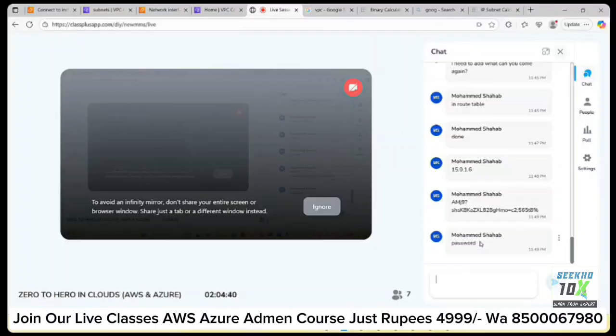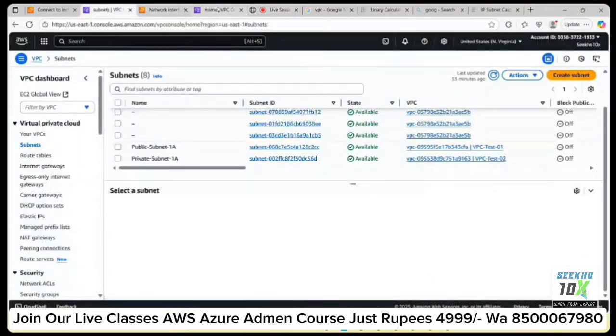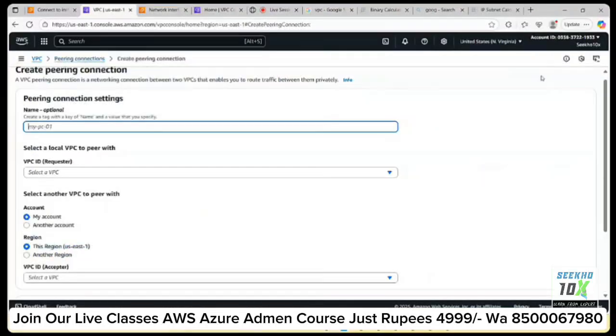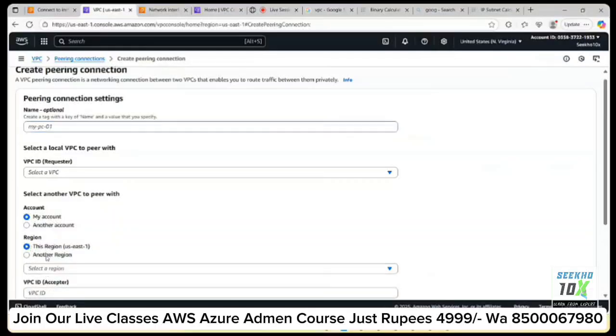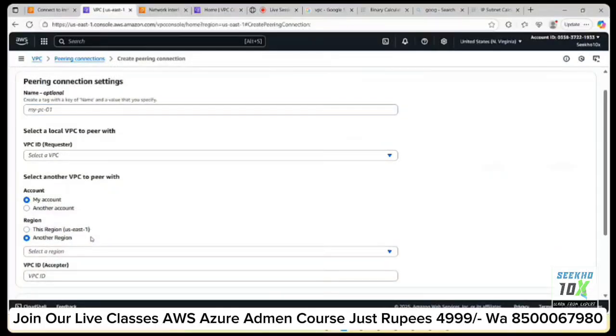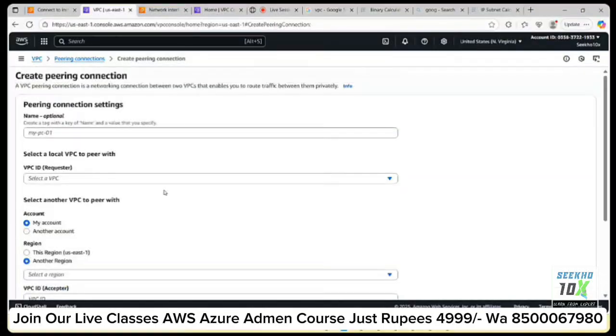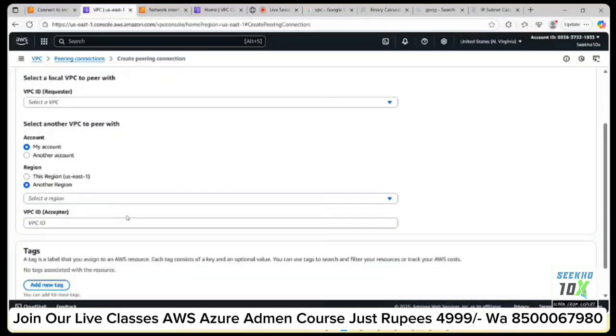In your tomorrow session, in your lab demos, I request you all to do it on a VPC connection in a different region instead of using a different account ID. So go for a peering connection. Here you can see my account, and here you can select another region, and you select the region and the VPC ID, and you do all this lab session. This is your assignment, to do it with your VPC in a different region. Okay.